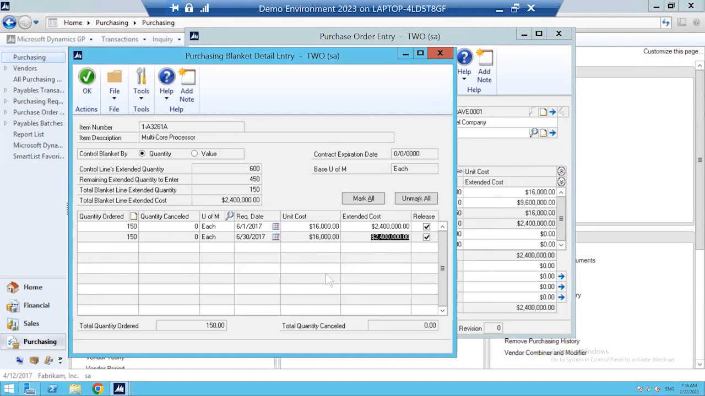But what we are not going to do is place an order for them as yet. For this one, we're going to uncheck the release. All right, so that's what this flag means. It means that, yes, I'm entering into this contract with the vendor, but I'm only going to release the various lines to them over a period of time, right? So let's just finish up here.